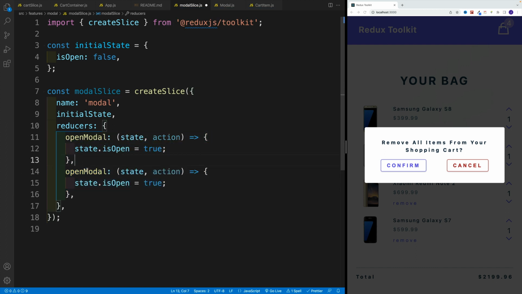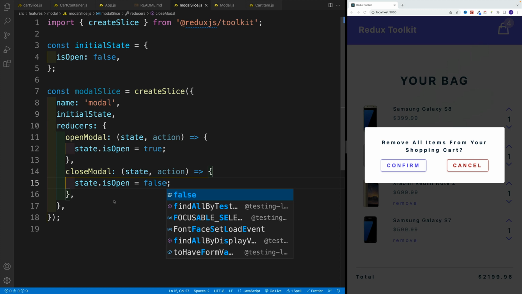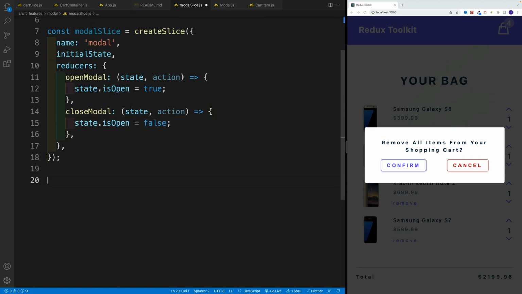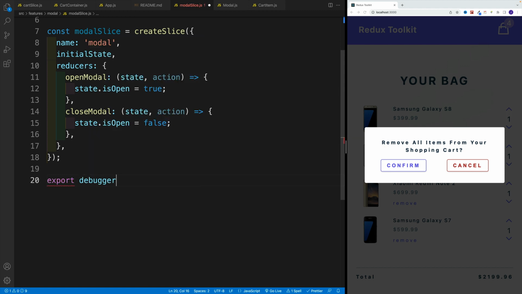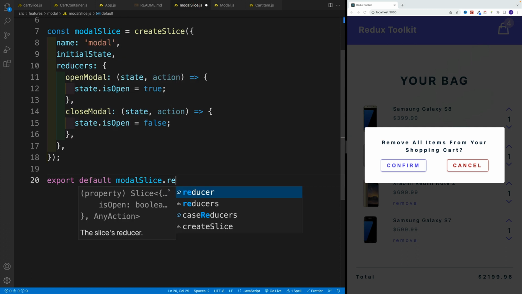Then let's copy and paste. And now we want to close a modal. Now, what is going to be the value for isOpen? Well, let's set it back to false. Then we want to export three things. The main reducer, and I'm not going to log it. We already have done that. So export default. Now, of course, we have a different object, but the property we want to export, meaning the method, is still the same. We want to export the reducer.